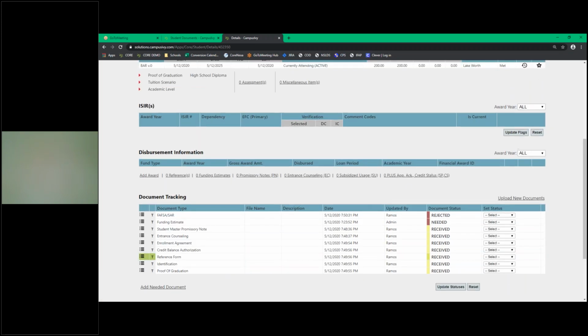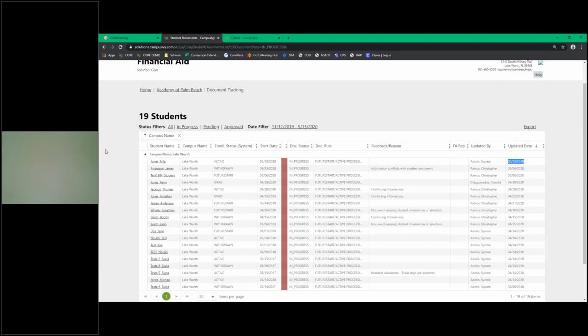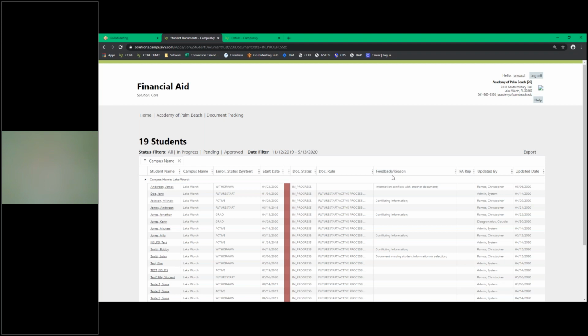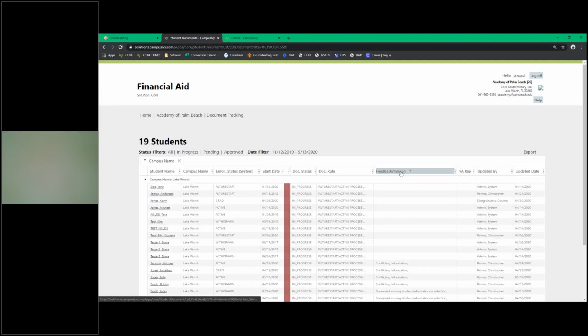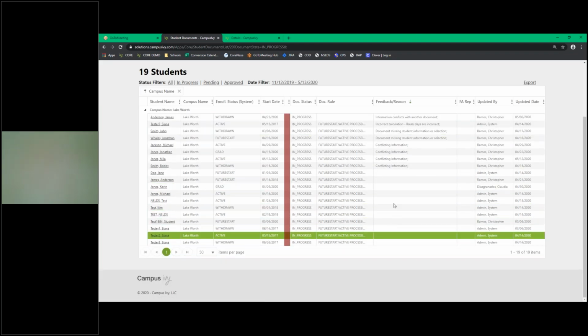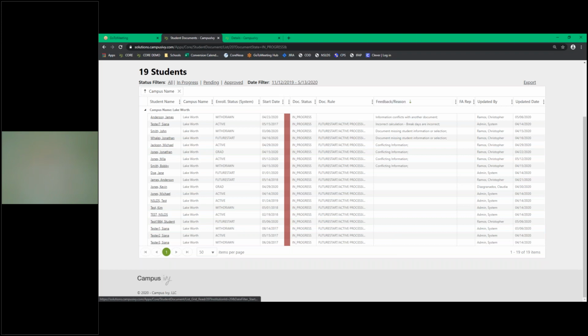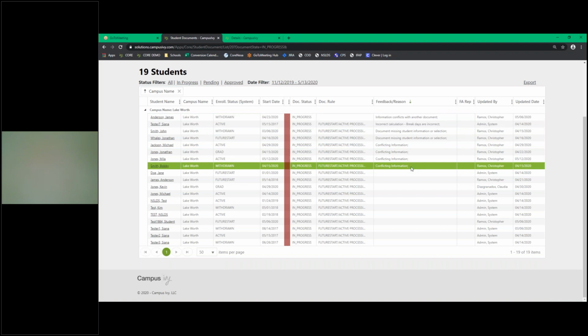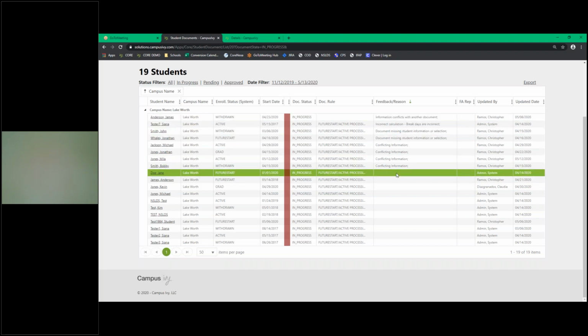Now, this student I rejected, so Campus Ivy reviewed the student. If I go ahead and refresh this note section, or the document tracking section, now here where it says feedback or reason, you're going to be able to filter by the feedback or reason. All I did was click it twice. Clicking it once brought all the feedback reasons to the bottom, and clicking it a second time brought it all the way to the top. So now I can clearly identify the students that Campus Ivy has reviewed that have some type of issue or a document rejected, and I could quickly work these students and get them moving through the process.